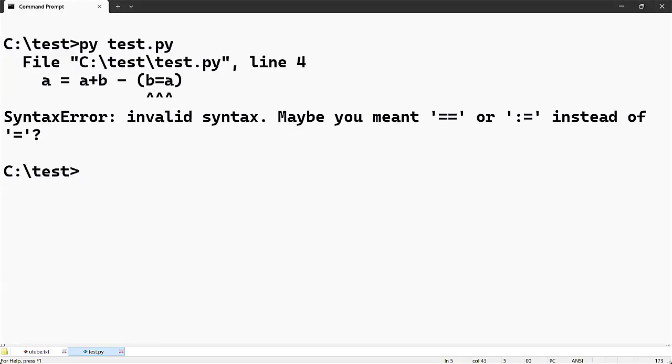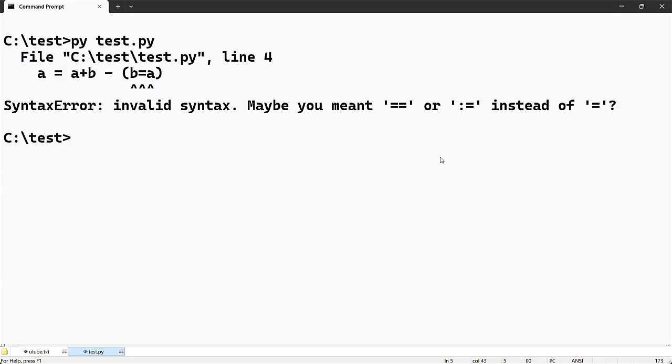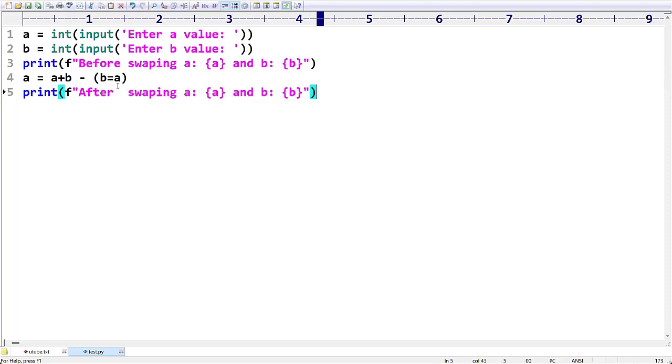Okay. Now, sir, I'm going to run this program and I want to check first without the walrus operator. Have you observed invalid syntax? Maybe you mean double equal to or colon equal to instead of equal to. Like that, it is giving a warning. So now you have to substitute like this.